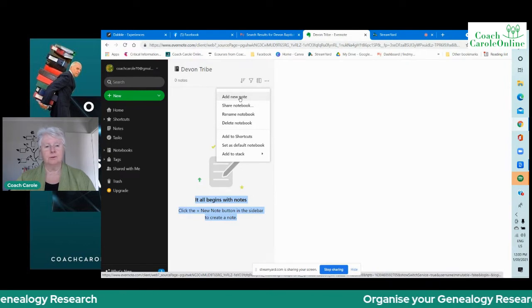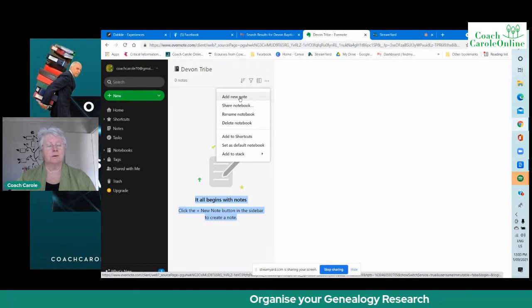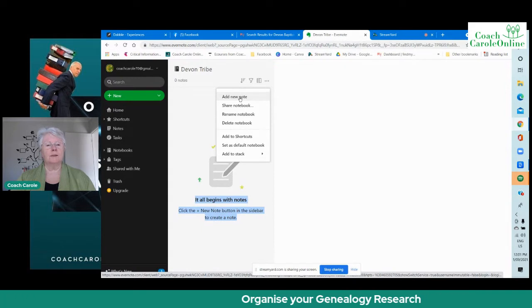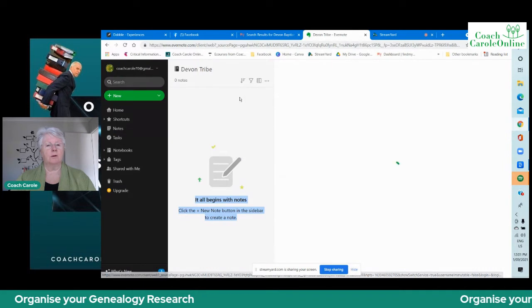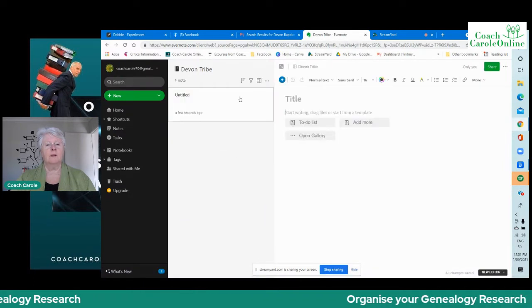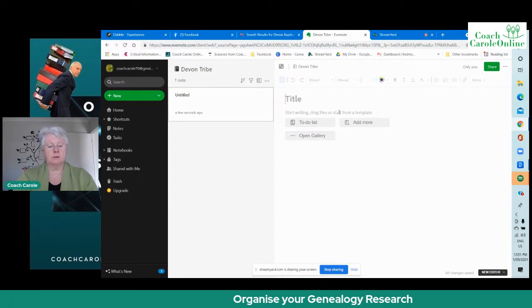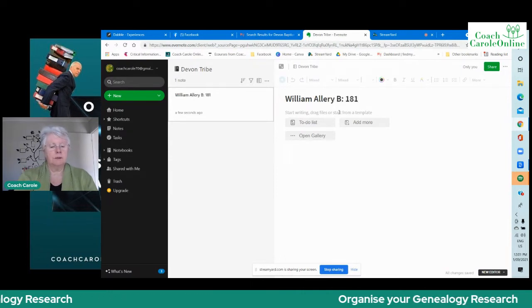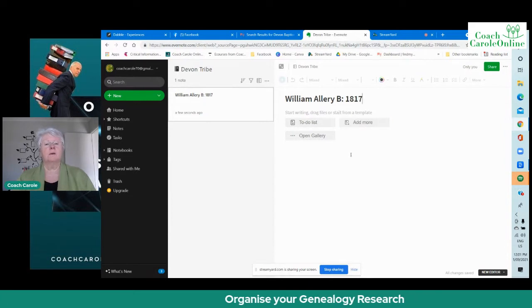If all this is new to you, you can have a go at using Evernote yourself without having to pay any money. You can use it free. Just go to evernote.com and download. So creating a new note is as easy as clicking on Add New Note. I will give this note a title with the name of my ancestor, who was born in 1817 in Devon. So that's the reason that I have called this notebook the Devon Tribe.